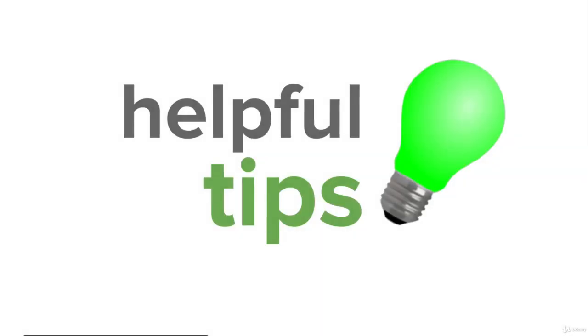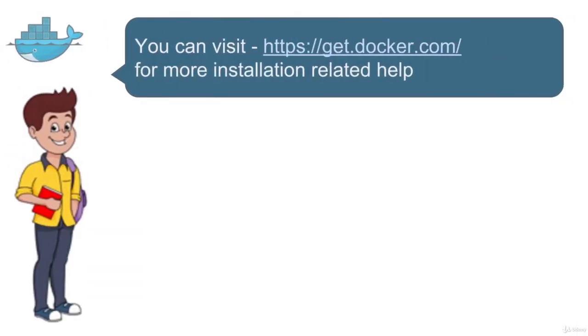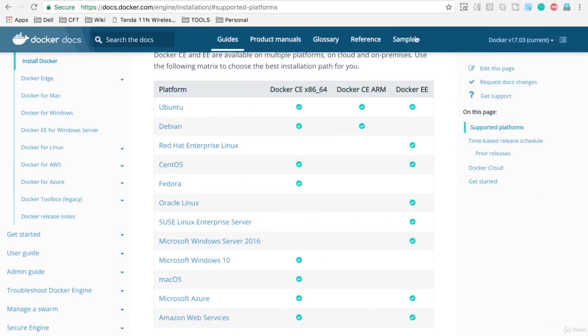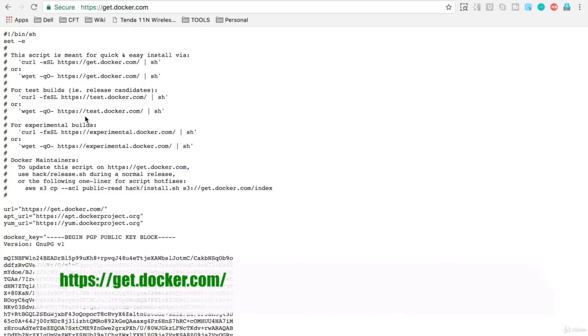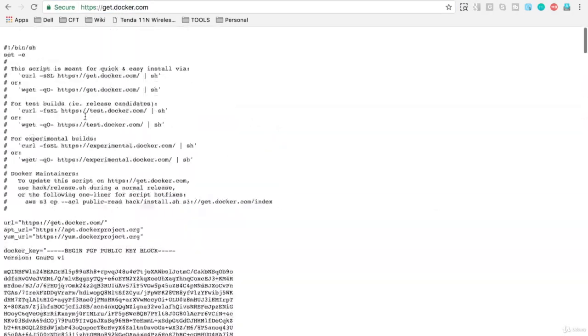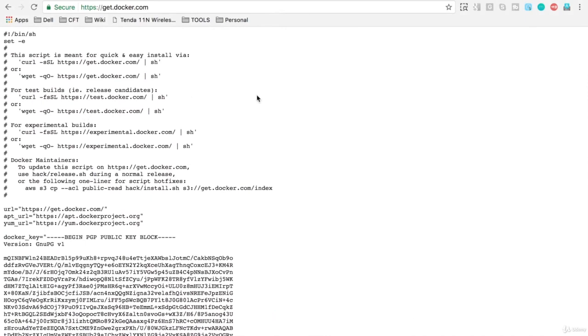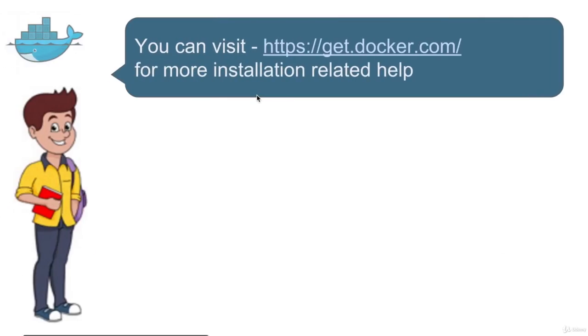Let us look at some useful tips. You can visit this site, get.docker.com, in case you need any help with the commands. So let us go here. Here you can see there are some commands and some information that you might find useful while you are working with Docker on your Linux system.